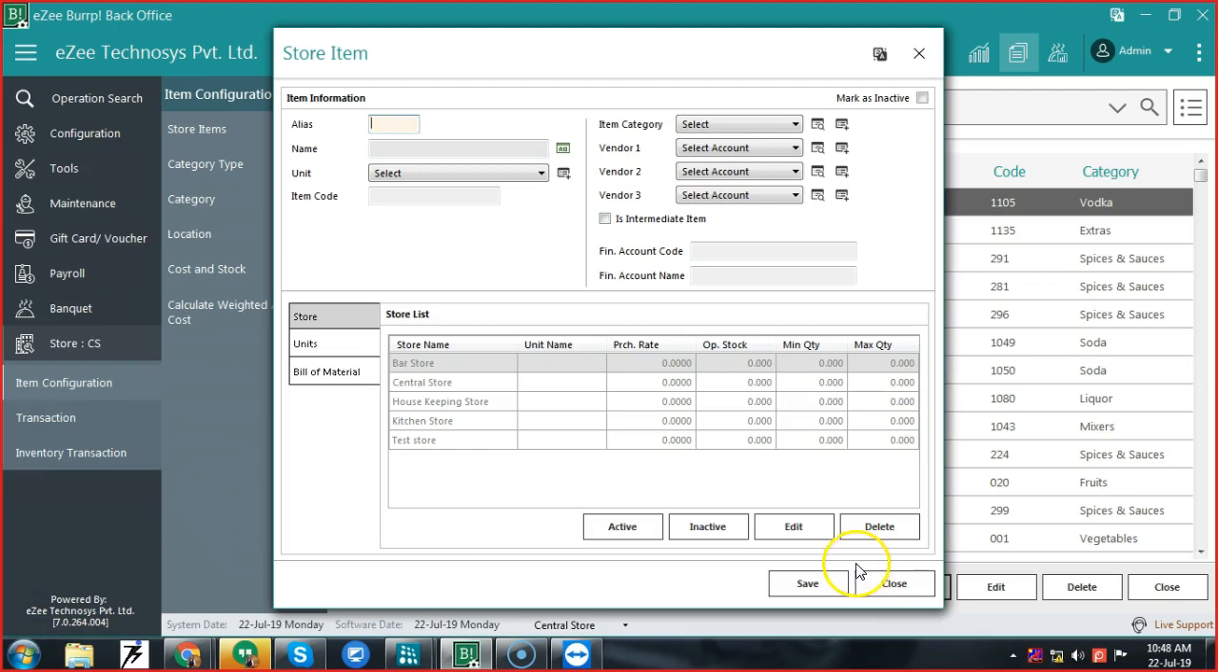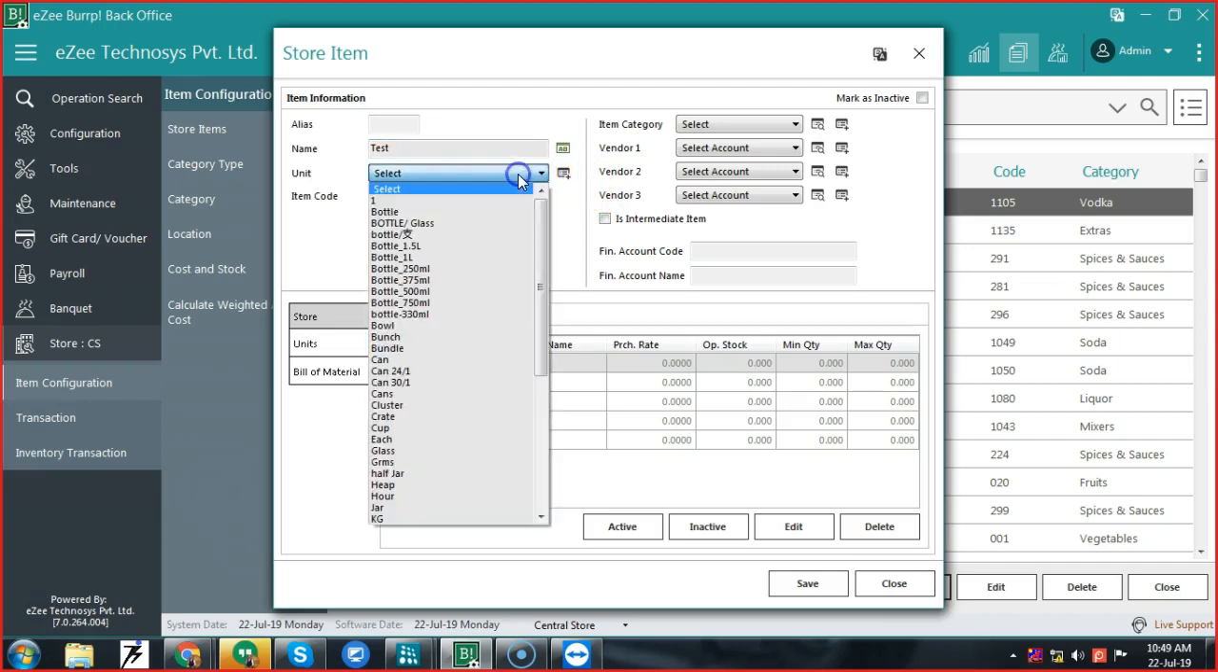Now I will show you how to create. We can click on new in order to add a new store item. Let's say I have an item named test. These are all the available units I have already created in my database. If it does not exist there and I want to create a new one, we can simply click on this plus button to add a new store unit.